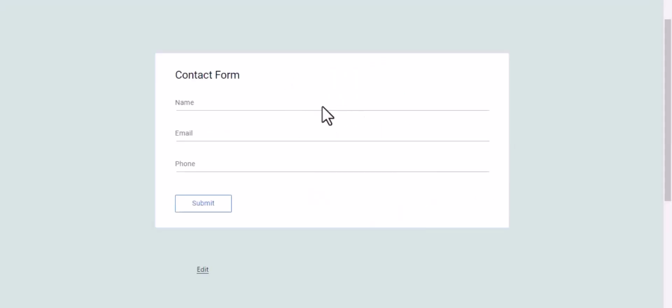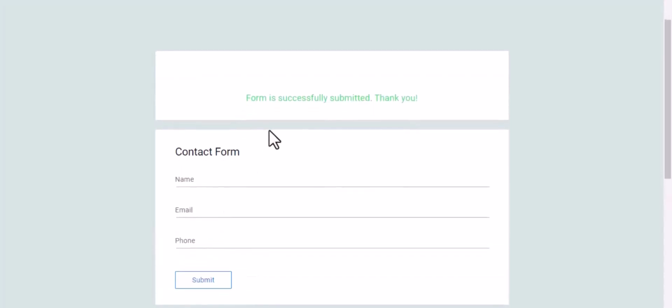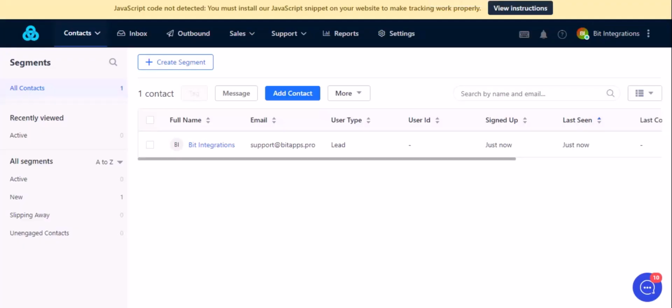Now go to your form, type some information and submit the form. The form is successfully submitted. Now let's go to GetGist. Here is the data that came into GetGist through the integration.